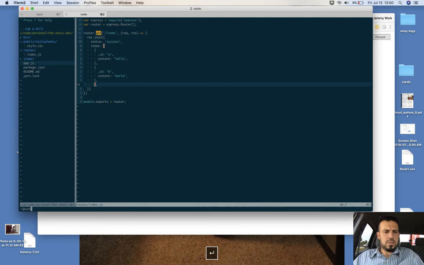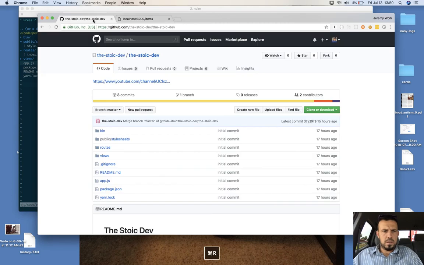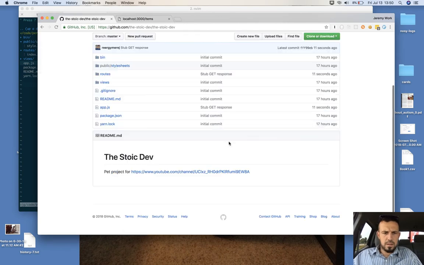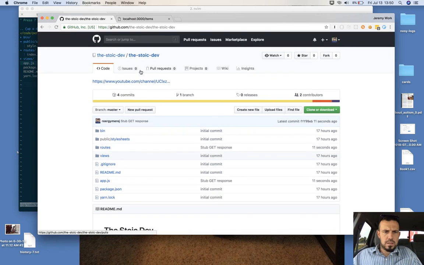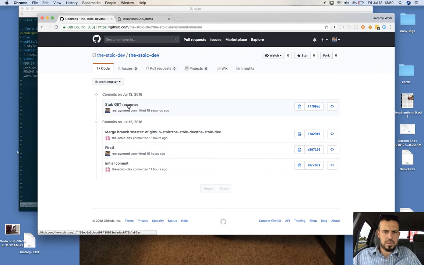Git push. It was successful. Check it out. We now have some stuff up here, my new commits. Somewhere. There they are. There it is. We stubbed our get response.